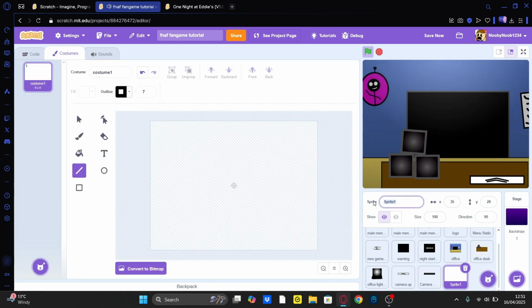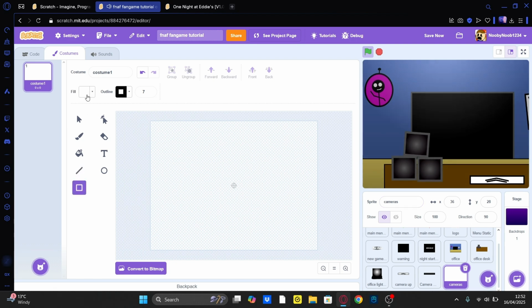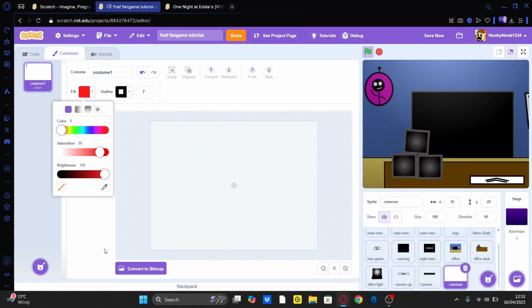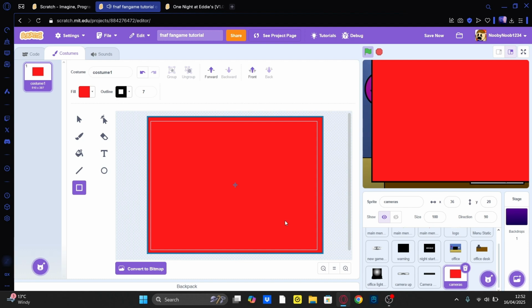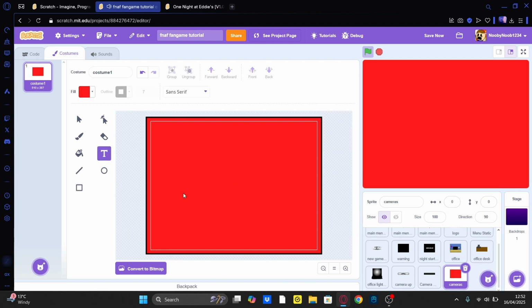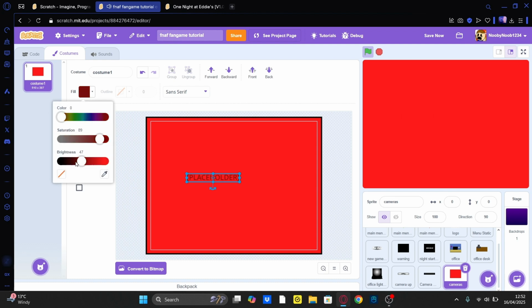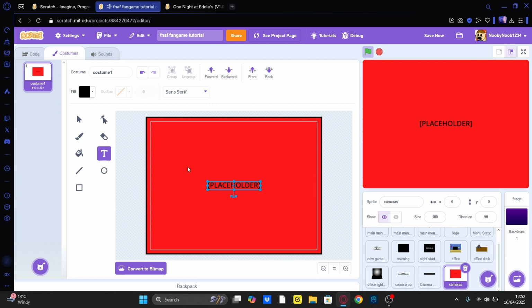sprite called camera. Now this is the actual cameras. We're going to put a placeholder for now, because obviously we just want to test to make sure this works. So we're just going to make a red sprite. We're going to call it placeholder. I can't see the text. I don't know what it says. There you go. We're going to call this a placeholder.